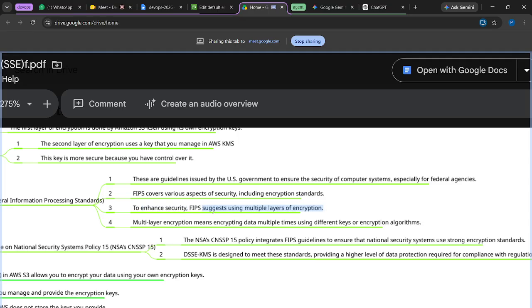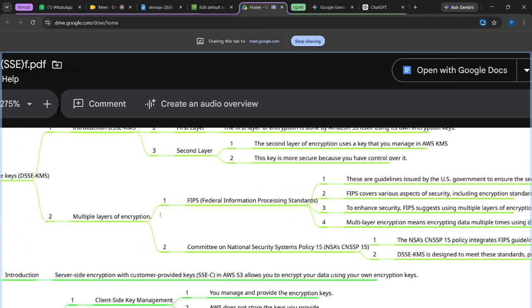Right now, we just observed, right? I was first encrypting using AWS S3 managed keys. Then again, we are encrypting using AWS KMS managed keys. Multi-layer encryption means encrypting data multiple times using different keys or encryption algorithms. Different keys we use: AWS S3 key, then AWS KMS key. That's why AWS started it.